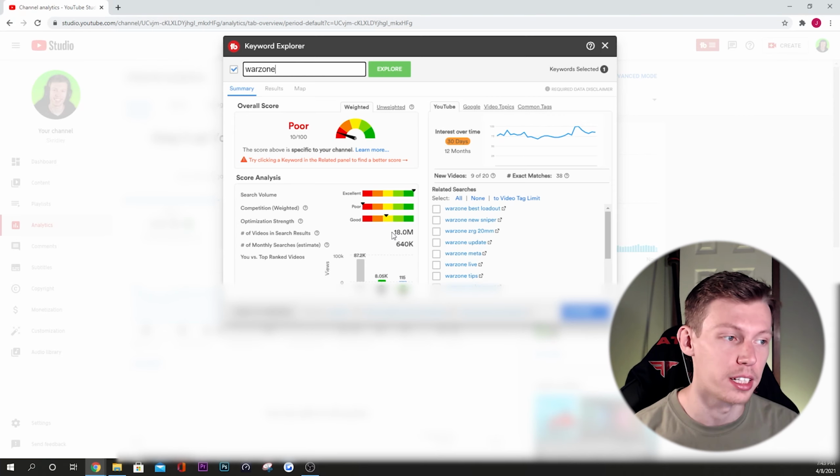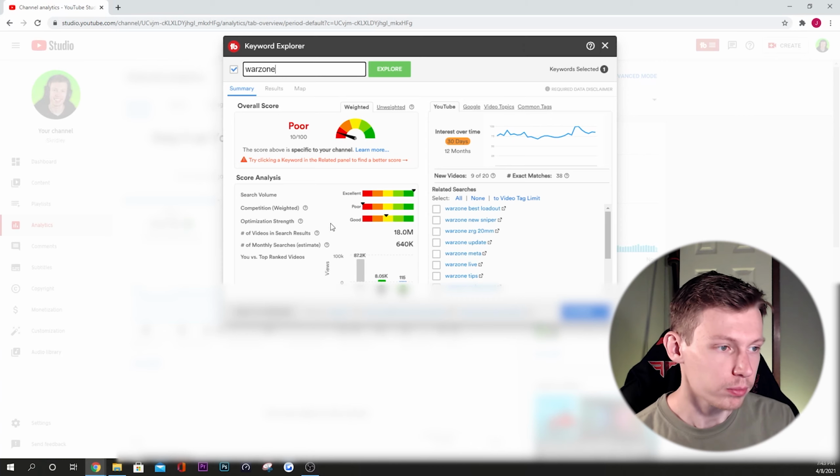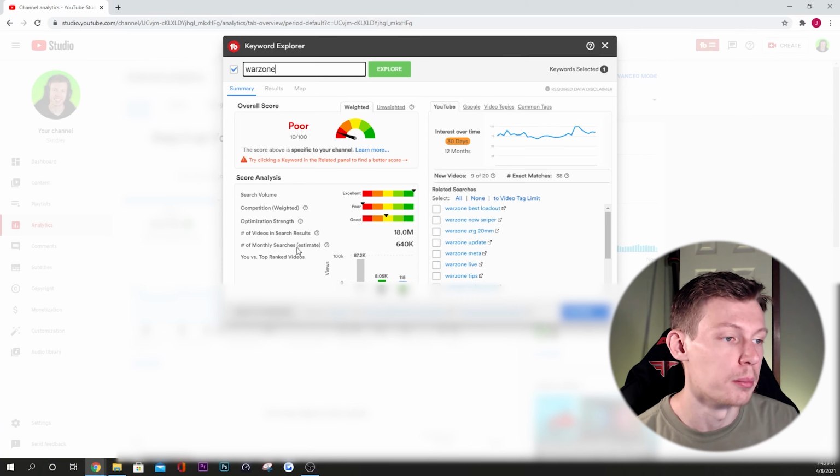It's not impossible, but especially if you're a new channel starting out, it's pretty much impossible. This also gives you an estimate of the number of monthly searches. So TubeBuddy is basically estimating that a little over 500,000 people, 640,000 people, are going onto YouTube and searching the keyword Warzone, which obviously is a lot. And that's why there's 18 million videos in the search results.